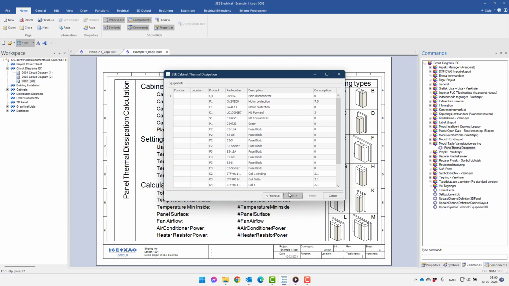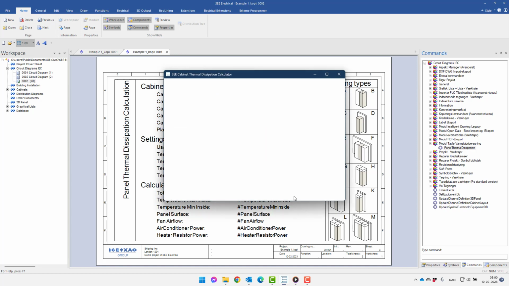Here you can see all components of the project. It is possible to set filters so that you limit which components must be included in the thermal dissipation calculation. Also check whether there is a part number and thermal dissipation on all products. Click Next to get to the next window.